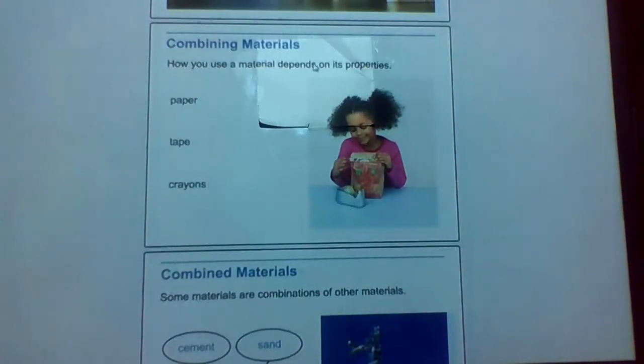How you use material depends on its properties. So let's think for a minute. A piece of paper. It's smooth, it has color, right? Tears easily. You have tape. Tape can be clear, sticky, tears easy. And you have crayons. So they all have different properties. Remember, properties are the things that we use our senses to describe them.